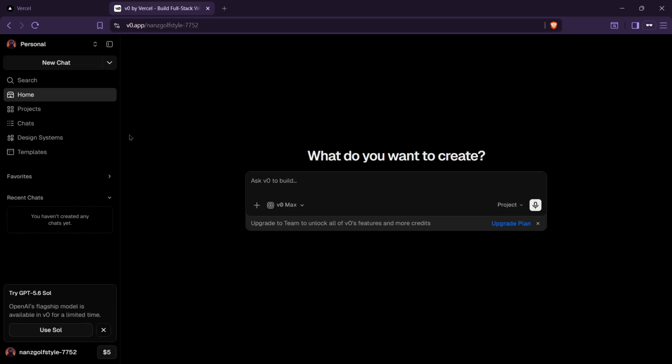Start by going to v0.app. At the bottom of the chat interface, you'll see a plus icon in the prompt bar. Click on that. A menu pops up with a few options. Click on Import from GitHub.